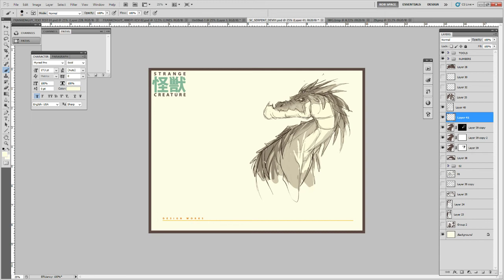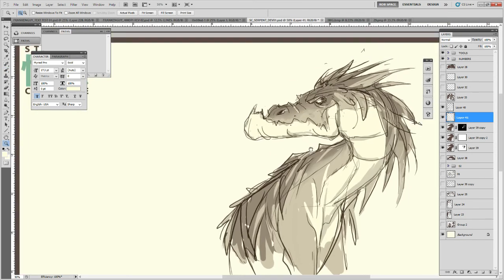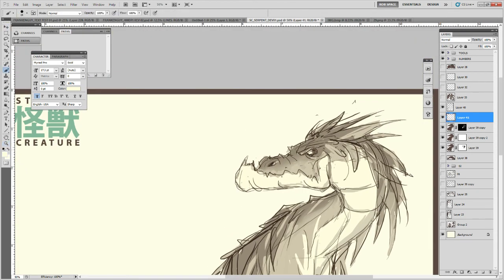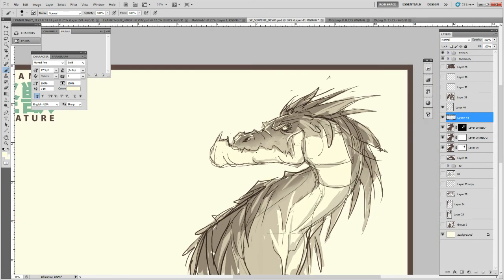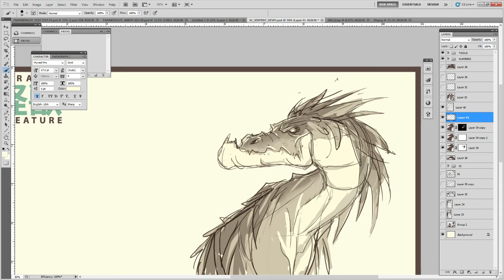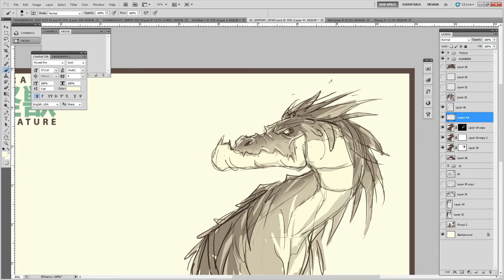Just come back here and add a little bit of creative stuff. It's like white highlights in a way. All it does is try to pop the drawing out. Add a little bit of. That's a bad idea. Let me try that again.